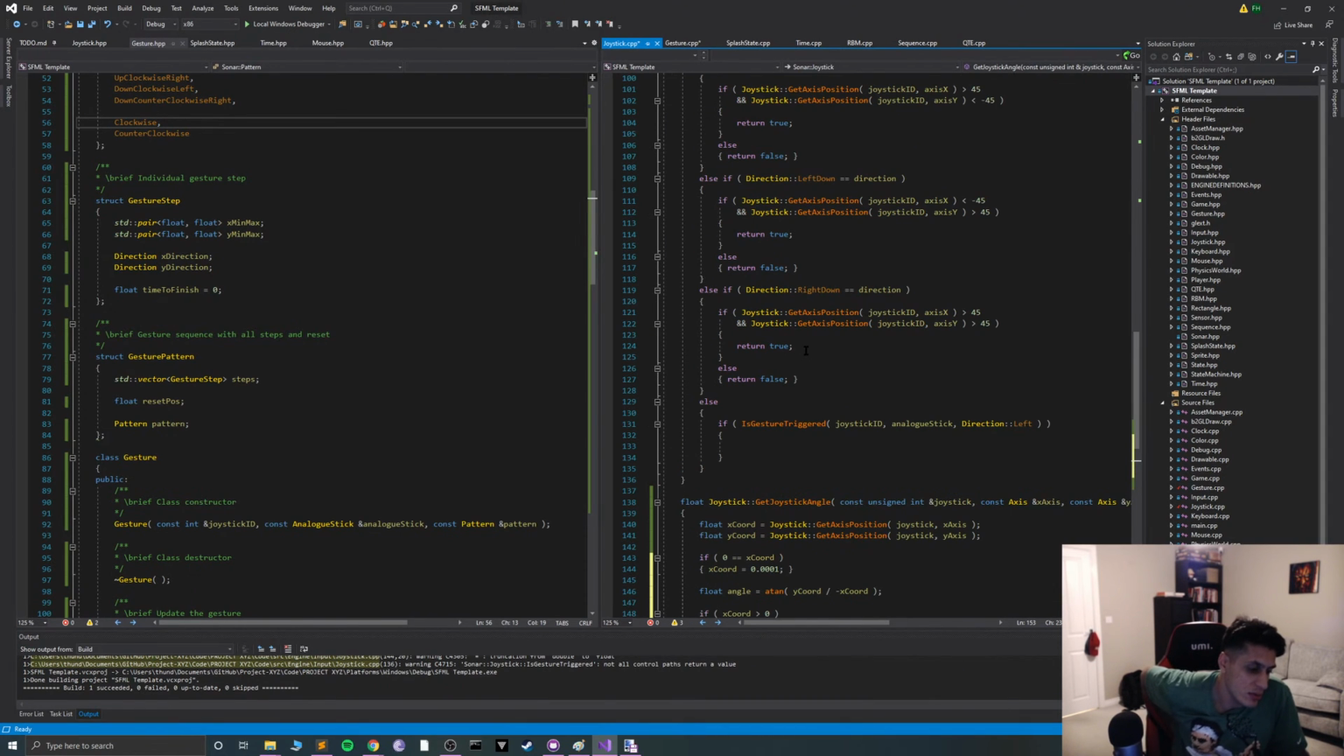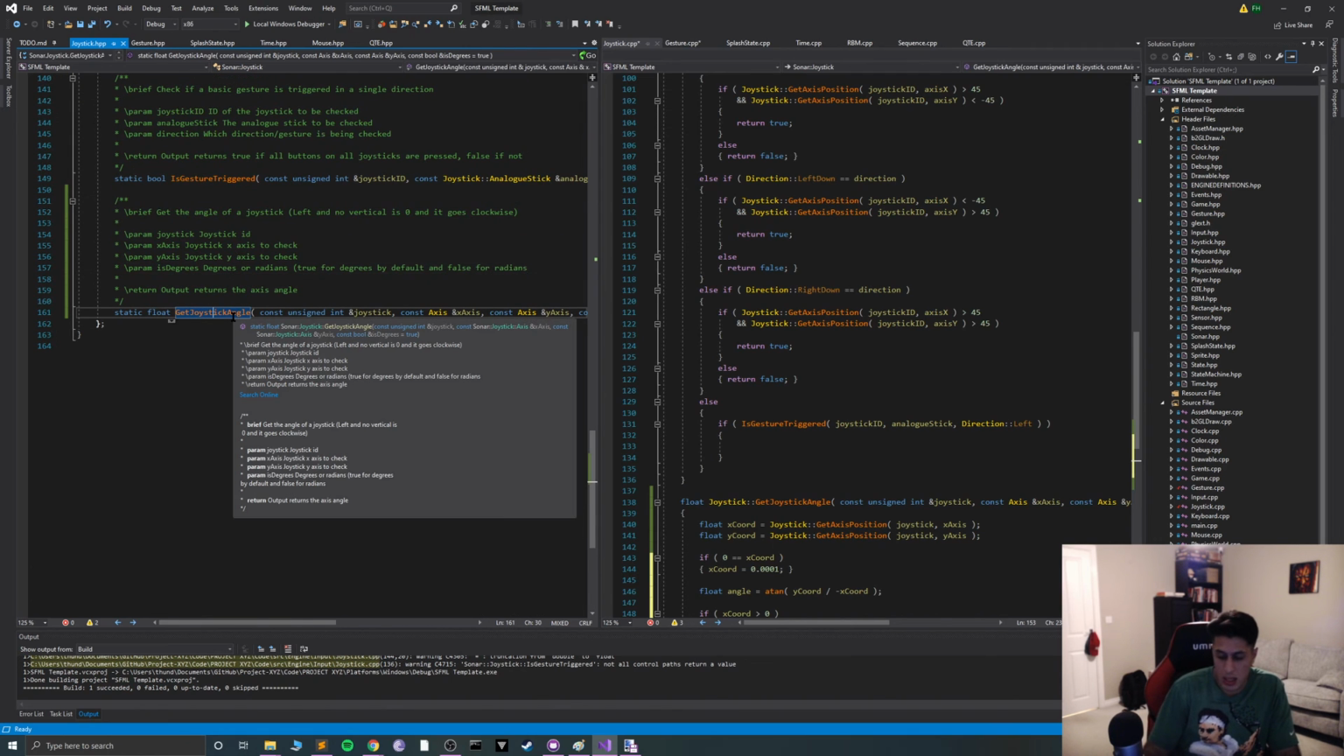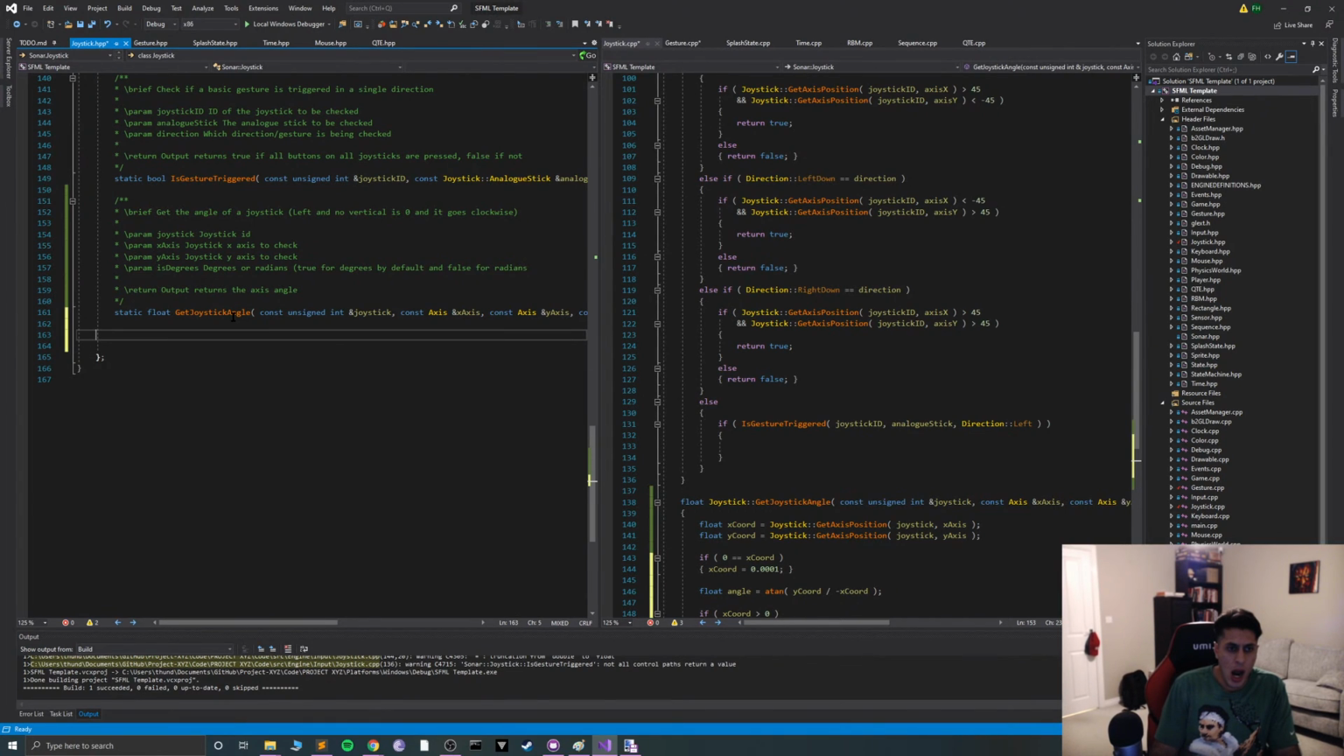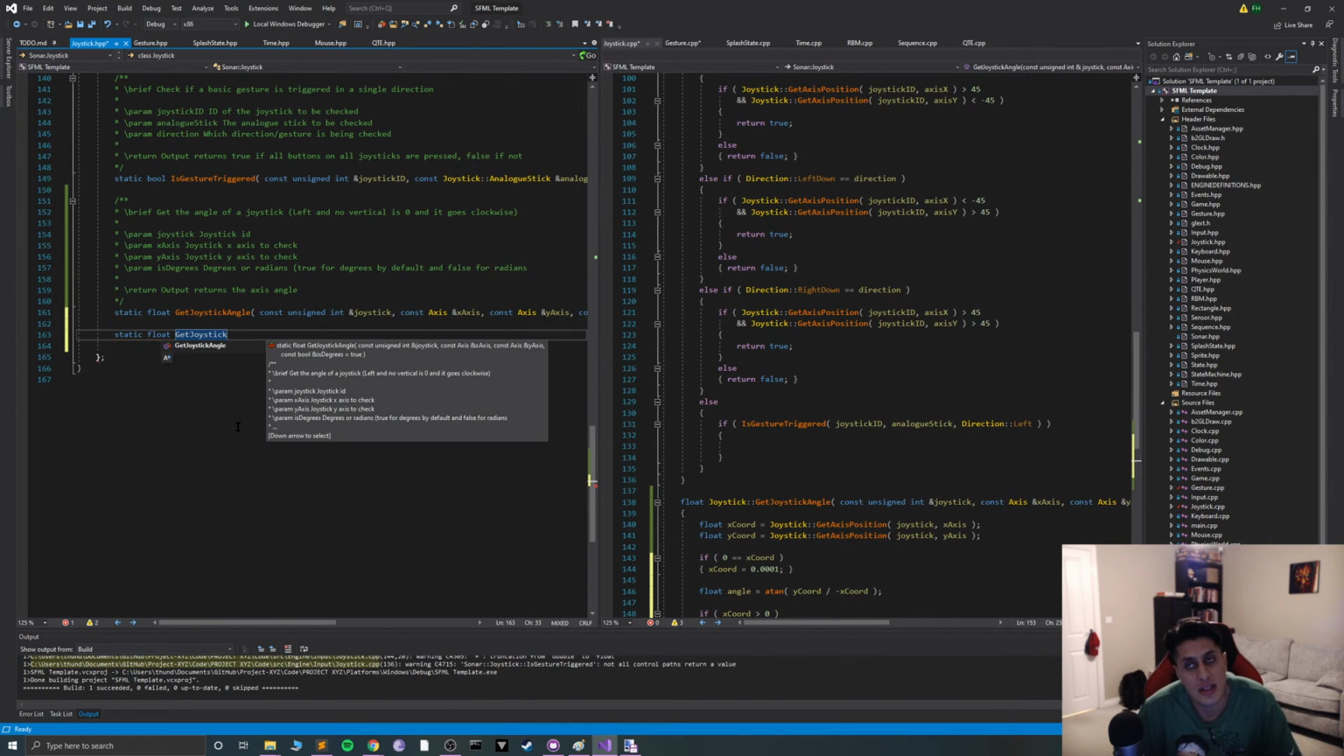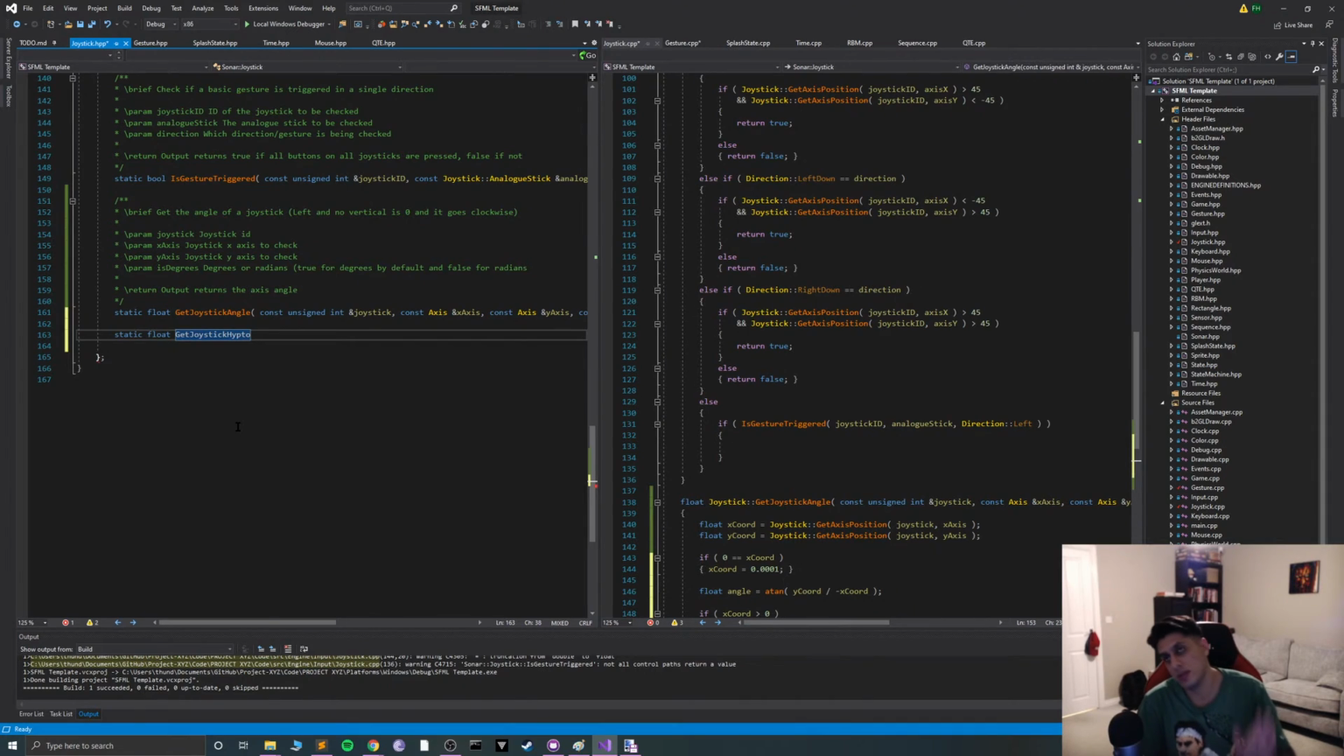Is it worth creating a method for this? So joystick angle, yeah, we'll create a method for this. So I'll go down here, and it's going to be a static float get joystick... what would you call a hypotenuse? Assuming we're thinking of it as a triangle, get joystick distance from center.